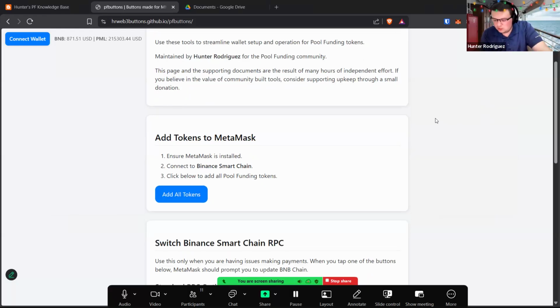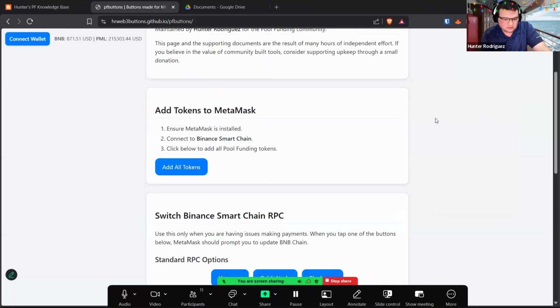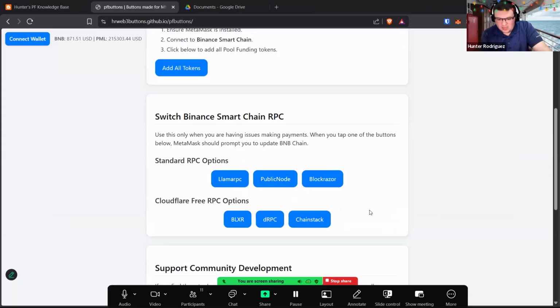In response to the Cloudflare outage that's happened fairly recently, there is now a dedicated section of my RPC switcher for RPC options that do not rely on Cloudflare. In this case, we can see we have BLXR, DRPC, and ChainStack. So again, these do not rely on Cloudflare. So if we have another Cloudflare outage again, you can use these without having to go through a bunch of different RPCs that may or may not work for you. So that's definitely been a pretty good usability improvement.